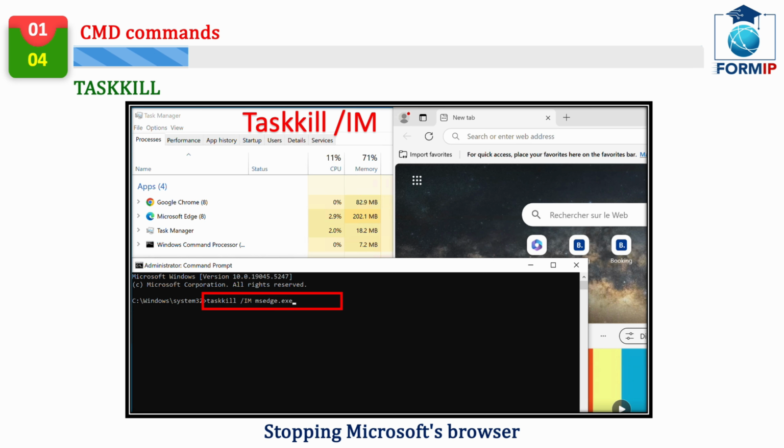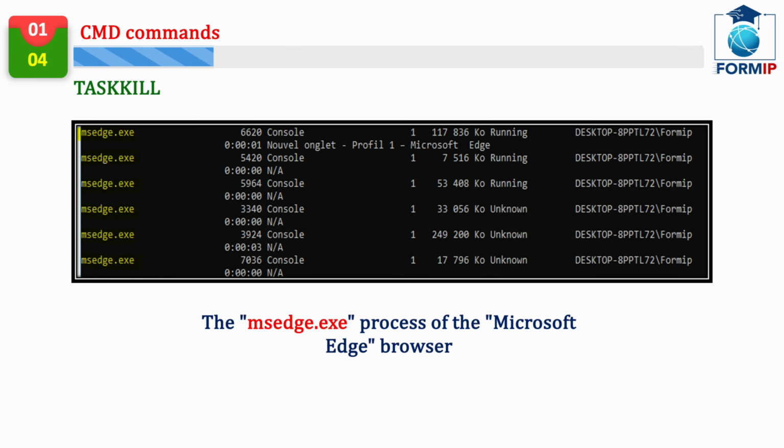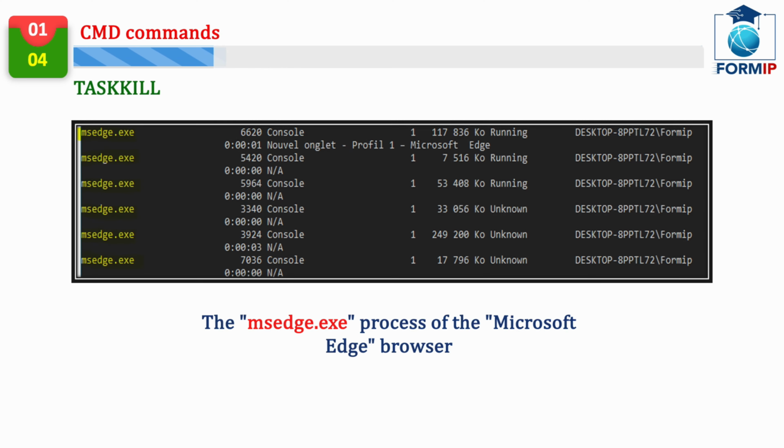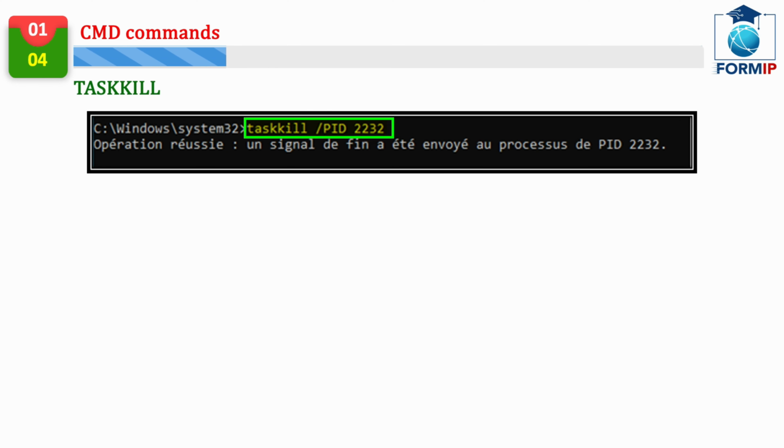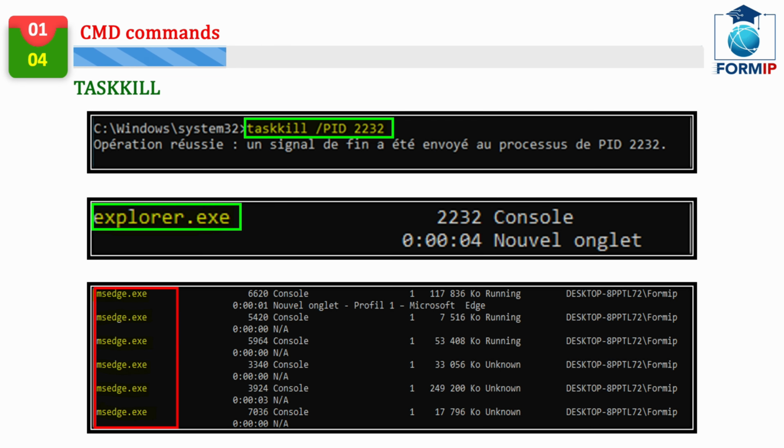You can also display the list of processes that are running with the tasklist /v command. The advantage is that this way, you have the name of the image directly, which you will use to kill a process, as we did with Microsoft Edge, because you had to guess that it had the name msedge.exe to be able to kill it. And the /PID parameter allows you to kill a task by its process ID. The PID is an identifier that allows you to target a process, which is very practical in the event that you have several processes with the same name, as is often the case with a web browser.